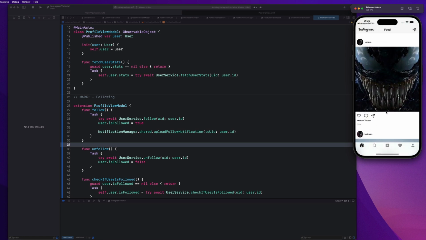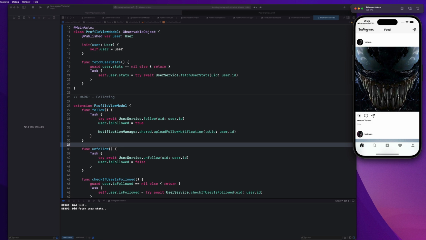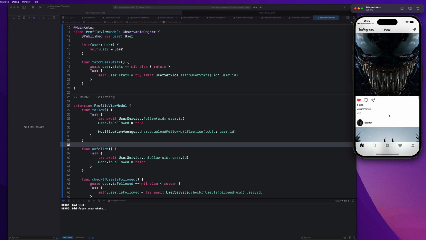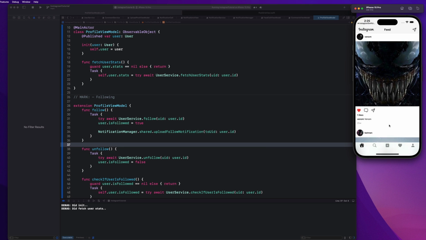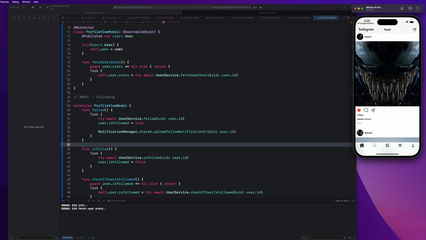So I'm going to go and let's see who I'm logged in as. I'm logged in as Batman. I'm going to like Venom's post, and that's it. Let's see if we can comment on it too. Test comment. Boom. All right, so we should have 2 notifications in our database. Let's go ahead and check to see if they're there.